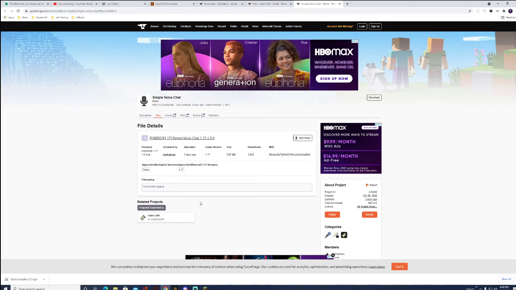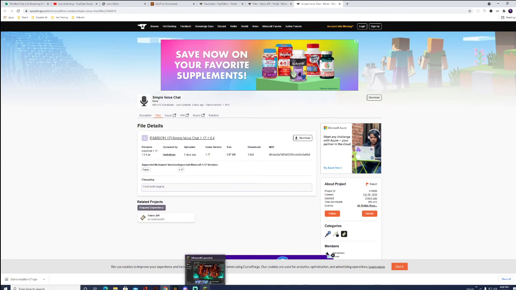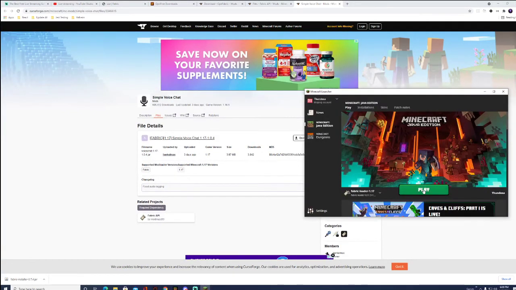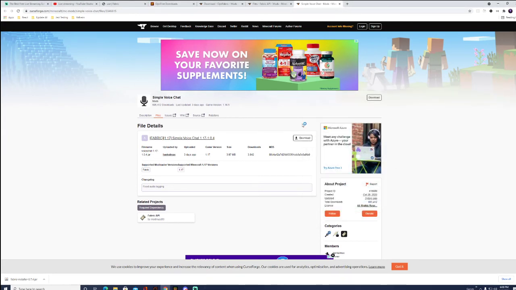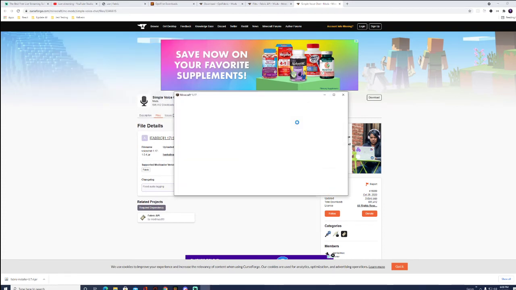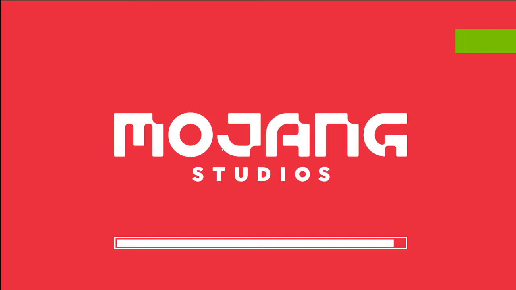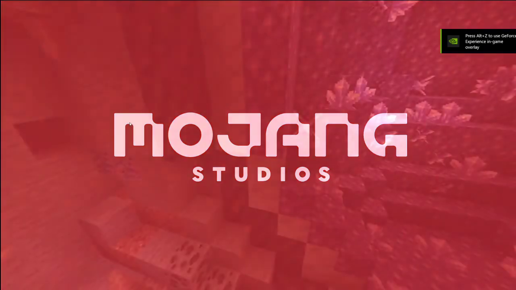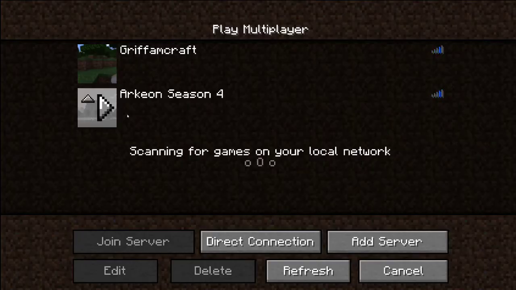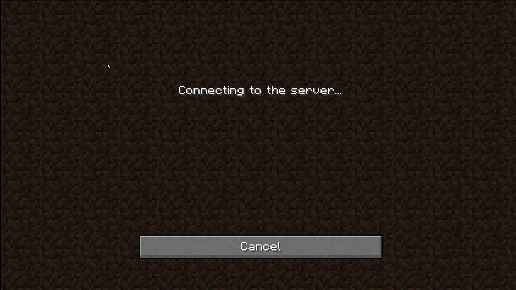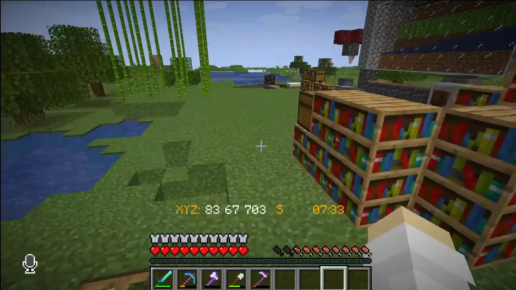Alright, so once that's going, then you should be able to log into Minecraft. And let's just say the server is already up and running. I'll go over a little bit of settings that are really useful. So I'm going to log into a family server that I have for GriffinCraft. Okay, give me just a second. Go to GriffinCraft. Alright, so here we are.